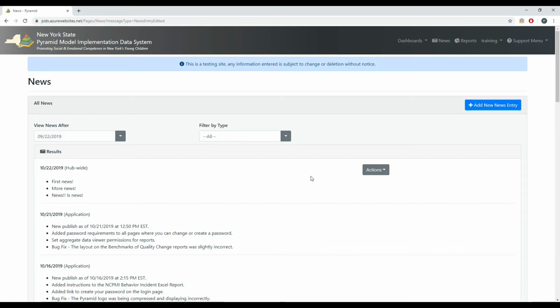And also, as you can see, the Actions button has now appeared. Now the Actions button only appears for news that you're allowed to edit. So in this case, I can't edit application news because I am a Hub Data Viewer, but I can edit the Hub news and delete it.